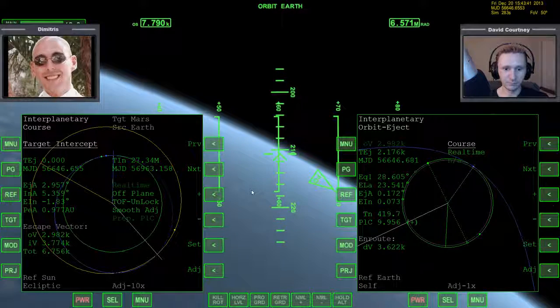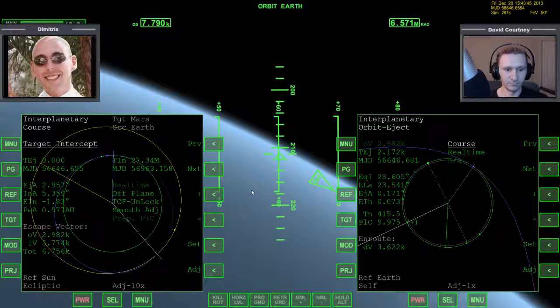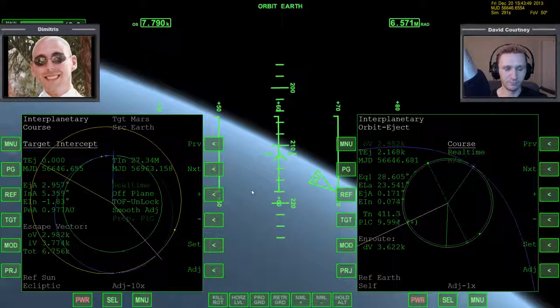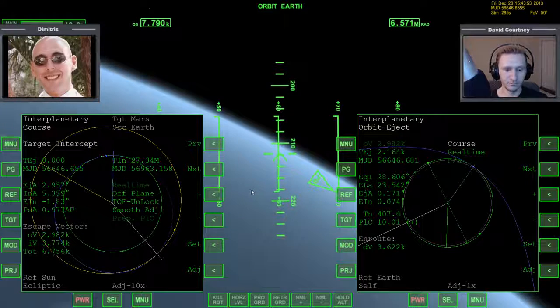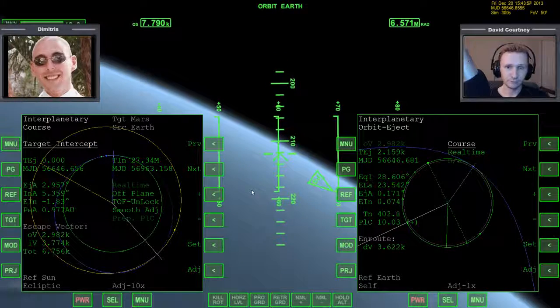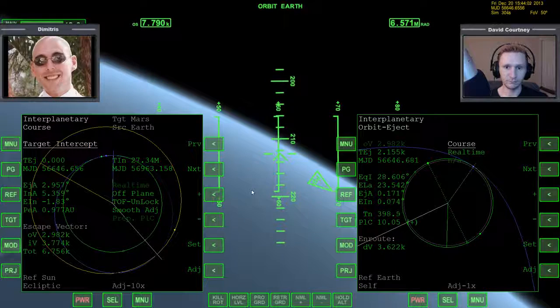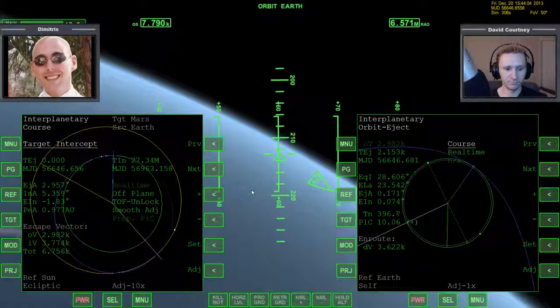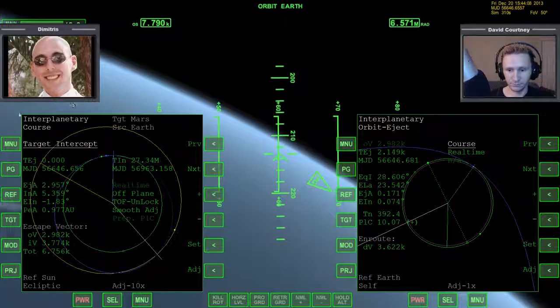Basically, we're going to use the orbit eject program as our guide, and we are going to copy the data from that, basically the time of eject and the delta V needed, and we are going to copy it to a delta velocity program, and then we are going to use the map program to see exactly where we're going to arrive at Mars.